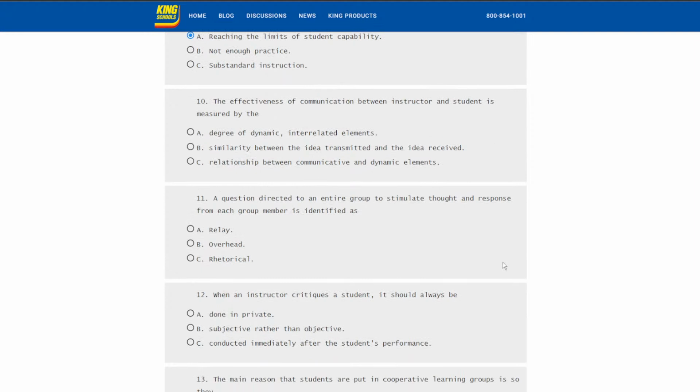The effectiveness of communication between instructor and student is measured by the... The reason I'm taking so long to answer them is not because I don't know it. It's because my brain just stops reading the question and stops caring. All right. Similarity between the idea transmitted and idea received.